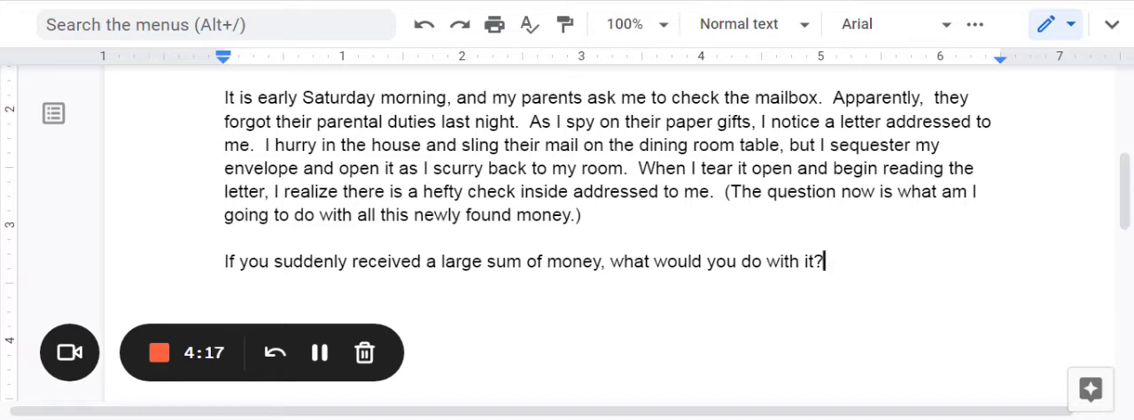And then I added the following, which is the question now is, what am I going to do with all this newly found money? And maybe I'll leave it with a question mark, but technically, Write Writers, this was not under the 10-minute timer. So I'm going to pretend it's not there right now as I construct my conclusion.